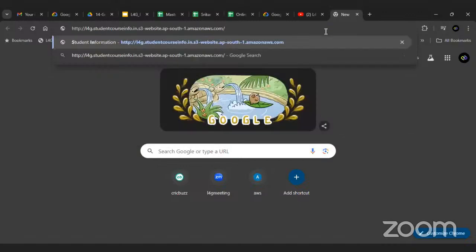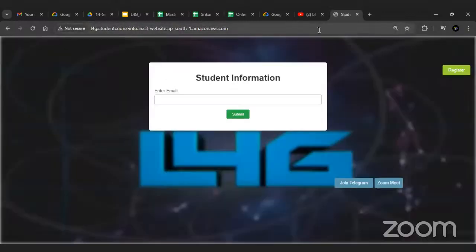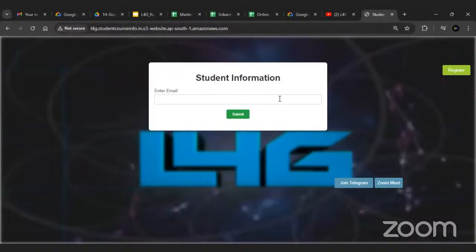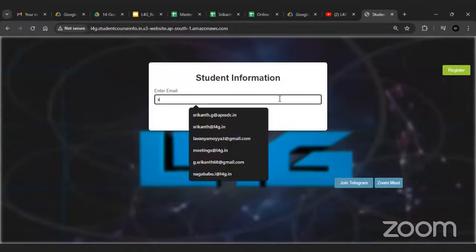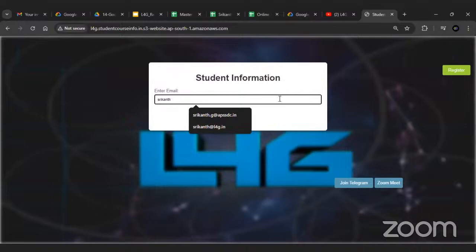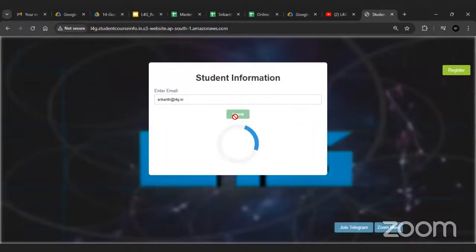So this is a simple link where it will be driving you through your learning status. You can check your learning status here so that you can know. Let's check with my official email ID so that I'll know whether I have registered or not. It will take 10 to 12 seconds to check our registration validation.